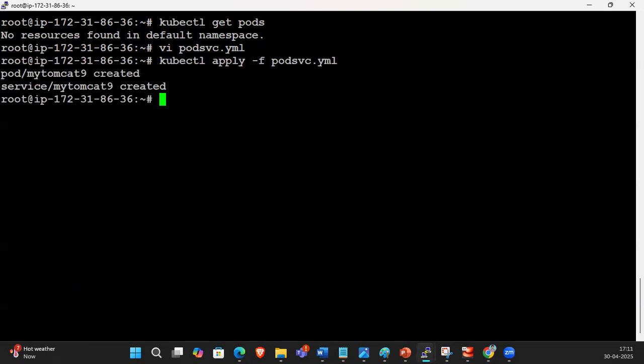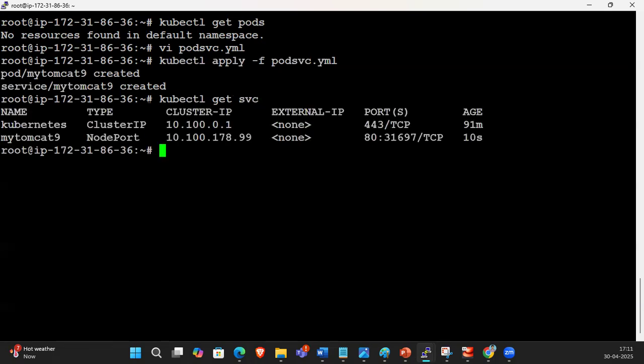Okay. Pod is created, service is created. So how to check? kubectl get svc. The service is created with port 31697 and 8080. The ports are my Tomcat port, and Kubernetes port 443. Then kubectl get all with hyphen wide.